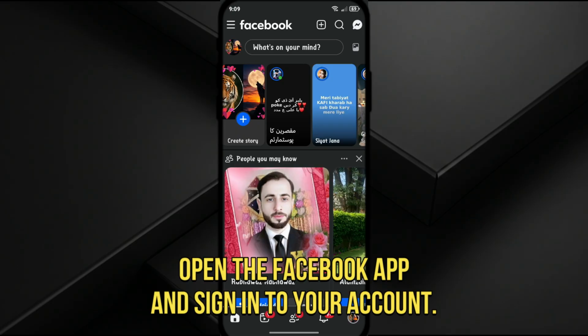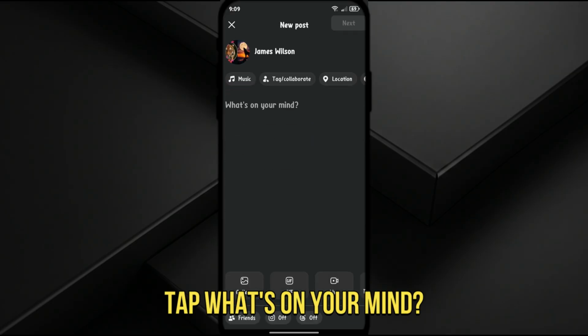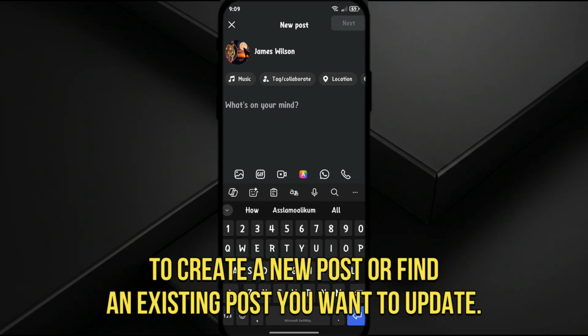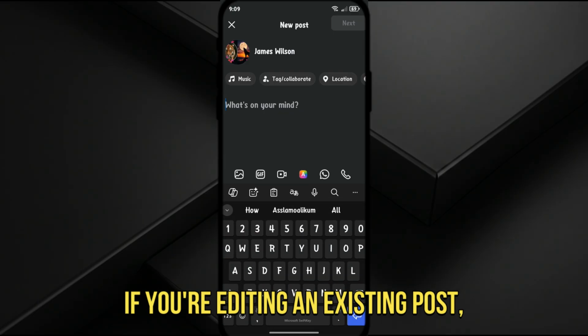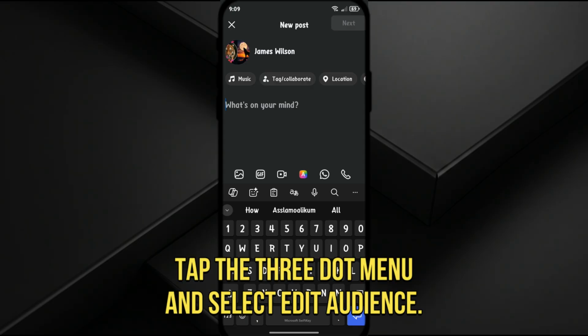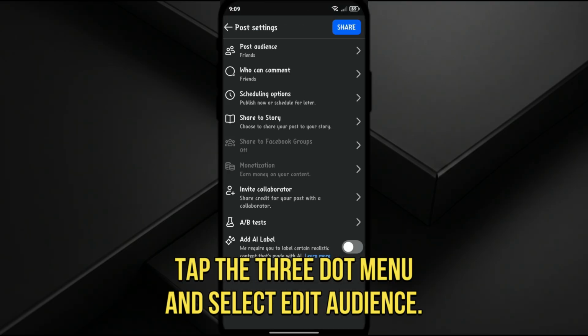First, open the Facebook app and sign in to your account. Tap What's on Your Mind to create a new post, or find an existing post you want to update. If you're editing an existing post, tap the three-dot menu and select Edit Audience.